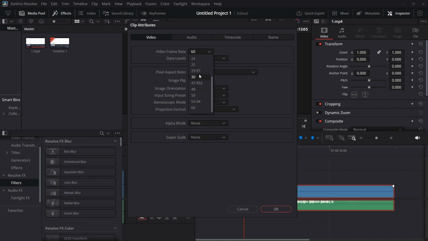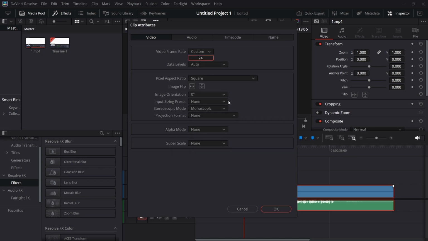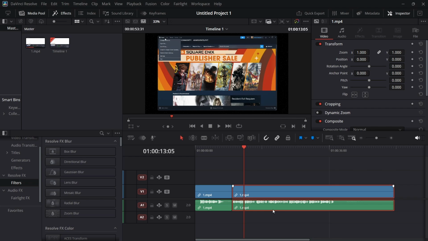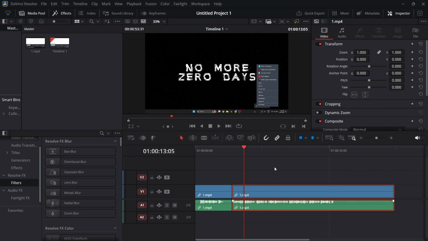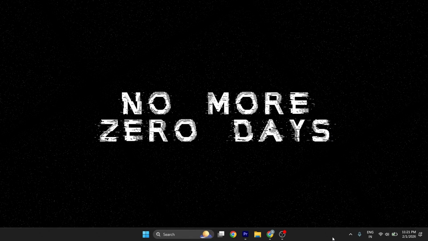Click over there and select the frame rate as per your convenience, like 30 fps, 16 fps, or you can choose the custom frame rate as well. Like if I want 24 fps only, I can just simply hit OK, and now the video has been converted to 24 fps.